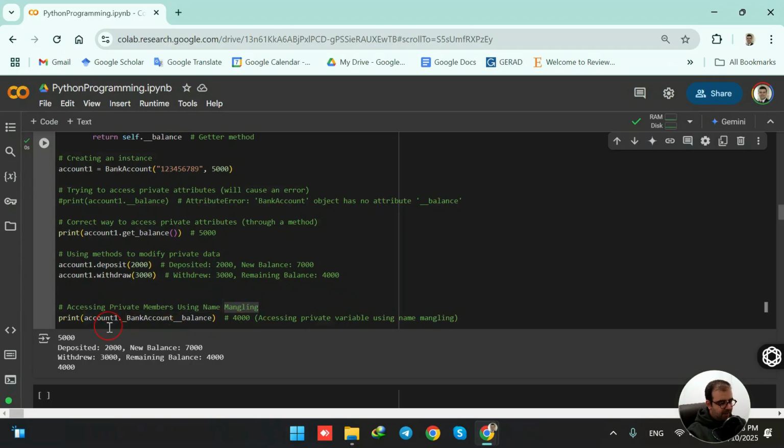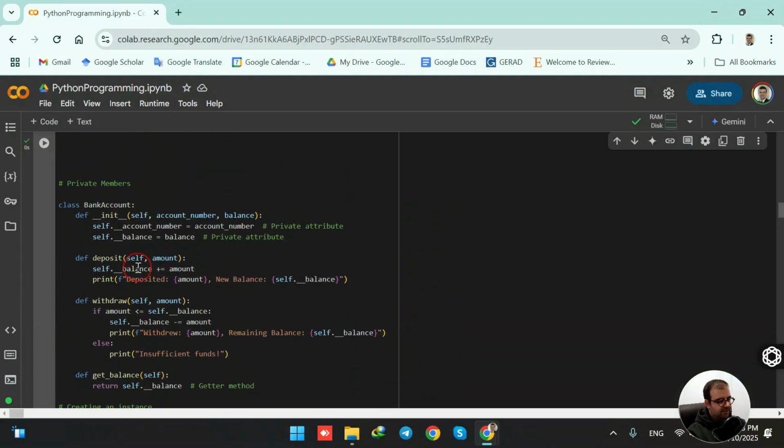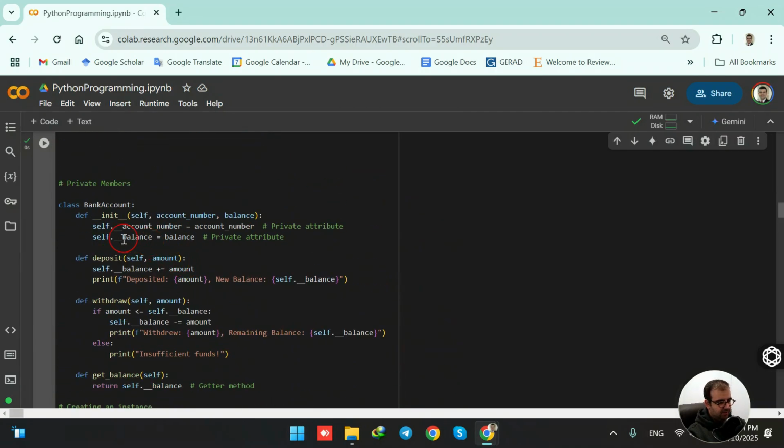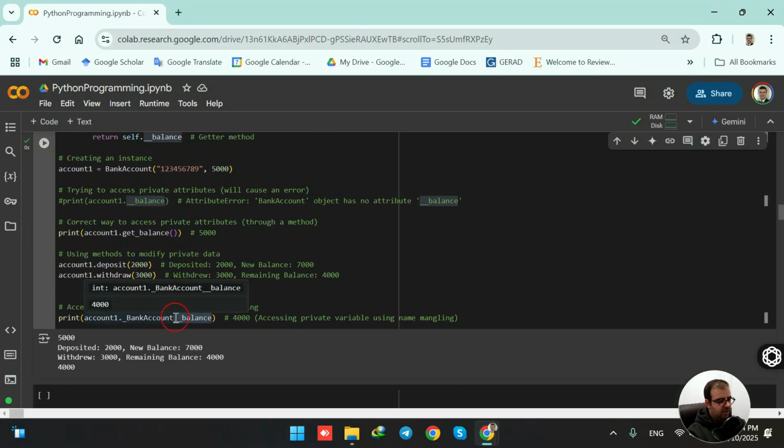To use the name mangling method, we type the name of the object, then 1 underscore, then the name of the class, which is BankAccount, and then 2 underscores, then the name of the variable, which is balance. So 2 underscores balance is the name of my private attribute here. Before that is the name of the class, and before that we have 1 underscore dot, and before that we have the object that we created from that class.